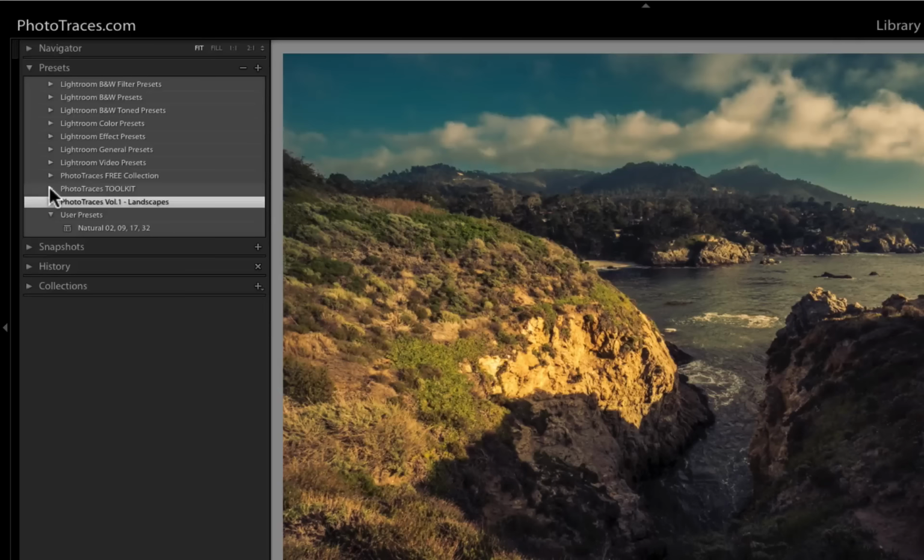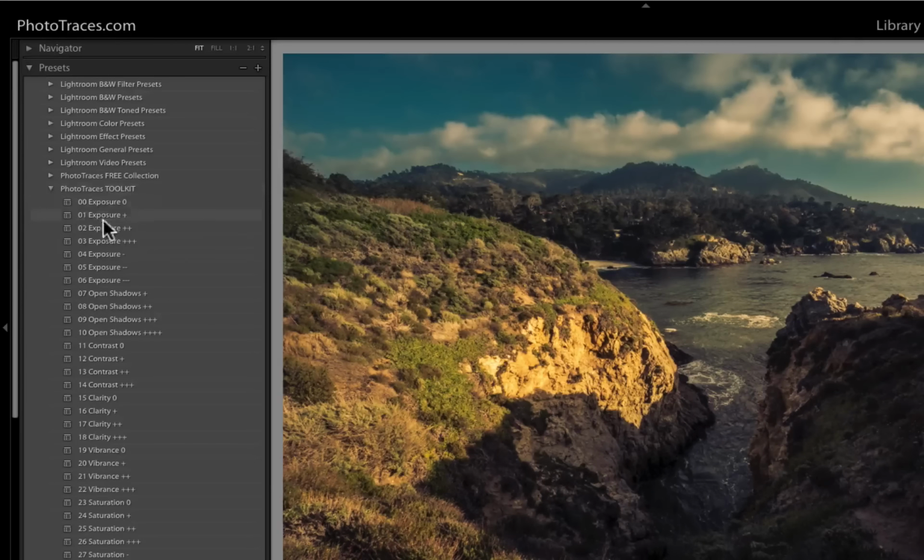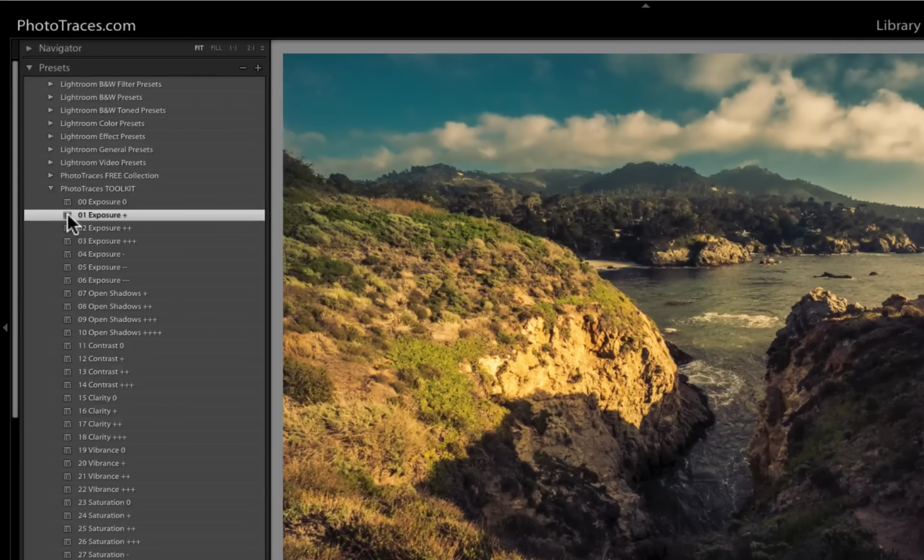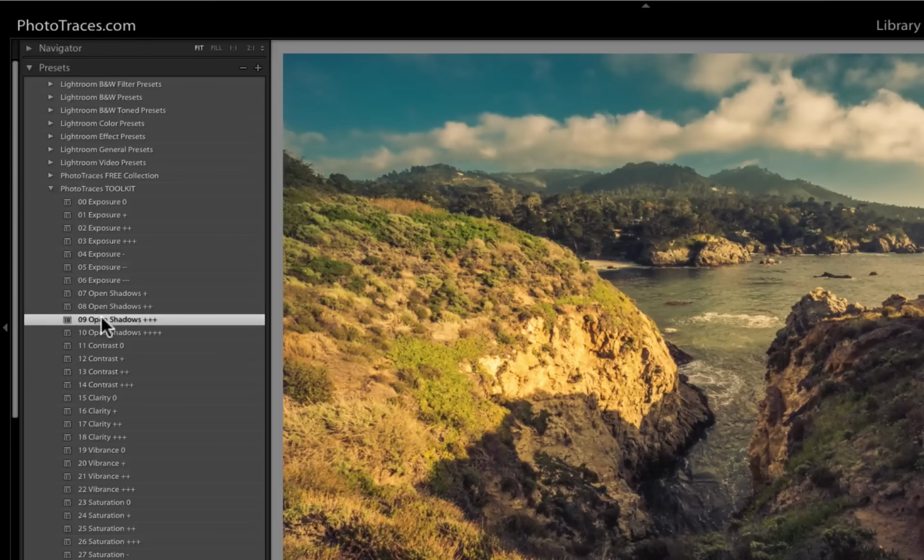I'm going to jump right to my toolkit, and I'm going to just do the exposure a little bit brighter by picking number 1. And then I'm going to go to the open shadows, and I'm going to really open these up. The foreground and also in the distance look a little blocked up. So I'm going to choose the number 9 open shadows. And that does it pretty well.